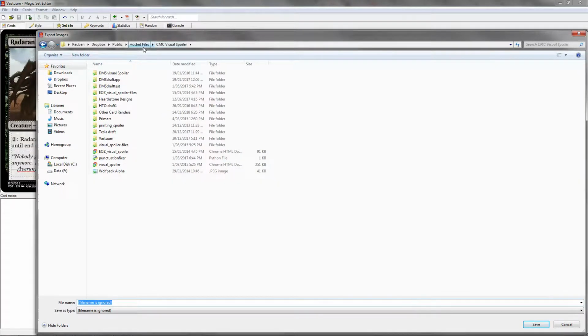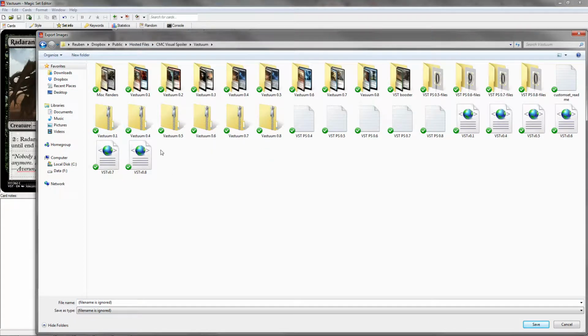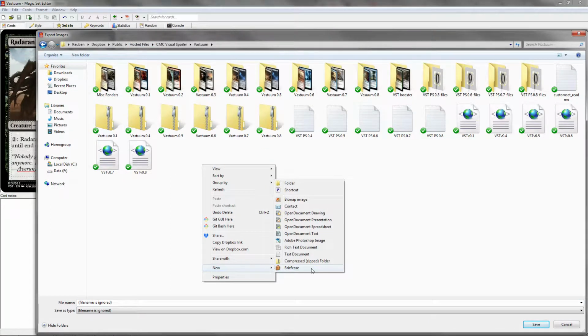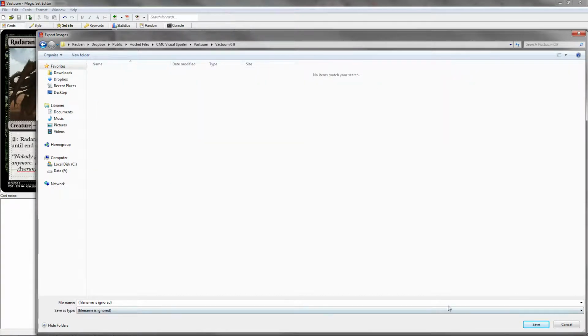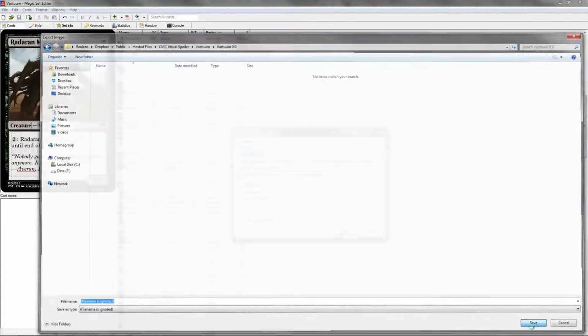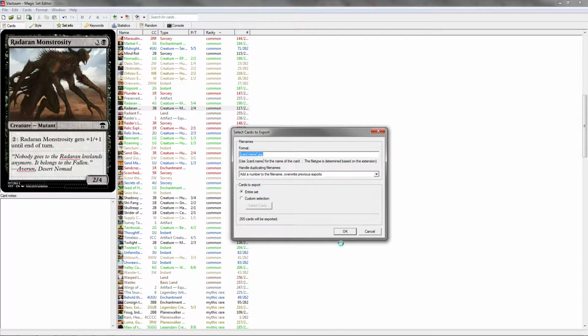Doesn't matter where we export this, we're just going to need a new folder. So let's go to Vastum, let's make a new Vastum playtest. So folder name Vastum 0.9. Okay, and yep, doesn't matter about the file name, just put it all in there. It's going to dump all the images in there. It'll take not very long.